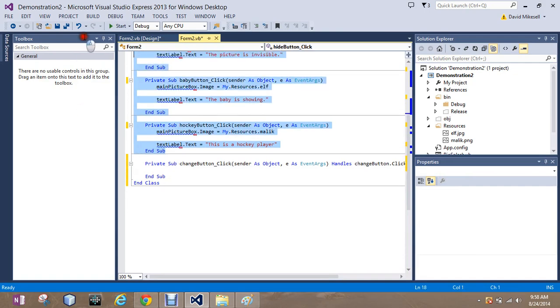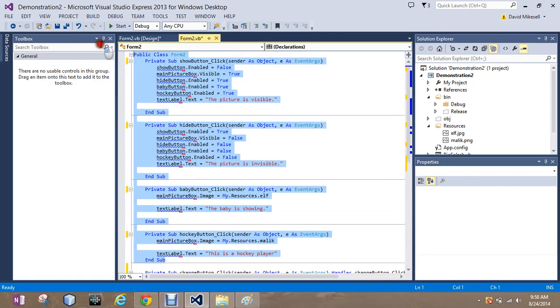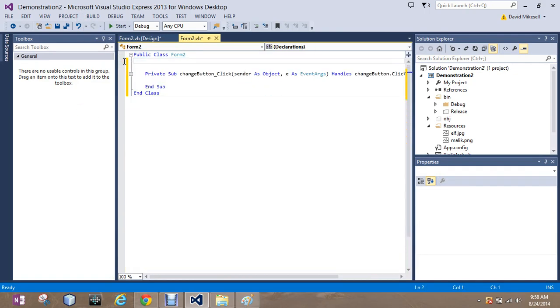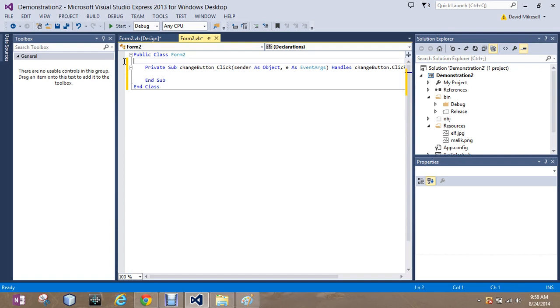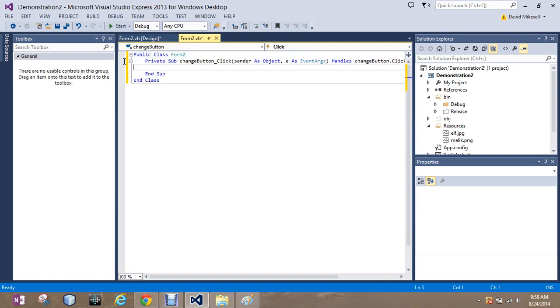This is all the old code because I was just changing the same form. I'm going to delete all that, and you see I have my change button and everything else looks the same.